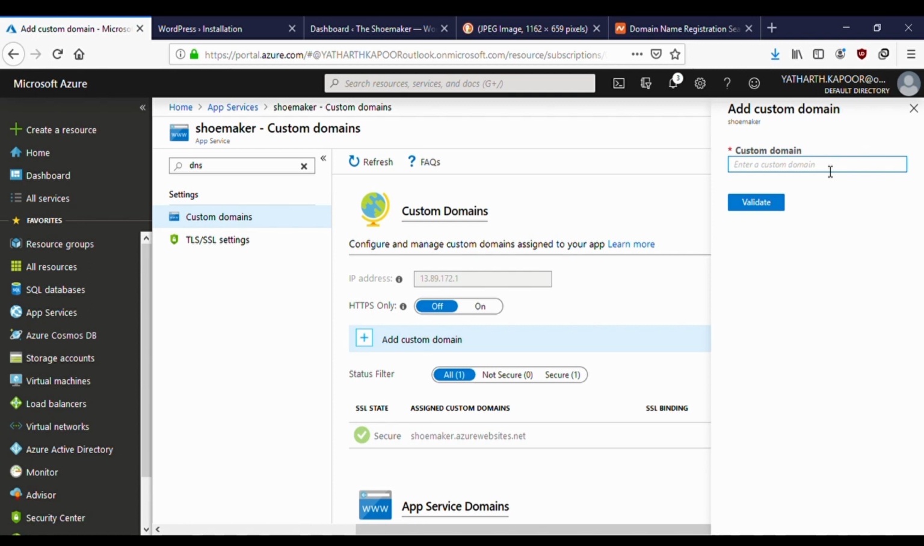So it's going to take the name shoemaker.com here, make a DNS entry of that name. So anytime anybody searches for shoemaker.com, where do they go? They go to GoDaddy, and GoDaddy says, man, this website is at Azure. So if anybody is making a search for shoemaker.com, you are eventually reaching this website. So yes, you can put in a custom domain.